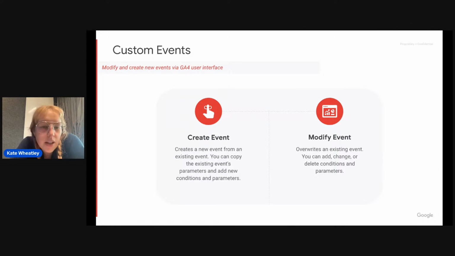Okay, so creating and modifying events in the interface. To create an event, you can create a new event from an existing event. So this means that we're copying the existing event's parameters, but we're adding new conditions and parameters. Okay. You can also modify an event. This means that we're overriding an existing event, which means we're going to add, change, or delete conditions and parameters. So the first one is we keep our events and we add a new one. The second one is we're changing an existing event and how it's coming through.